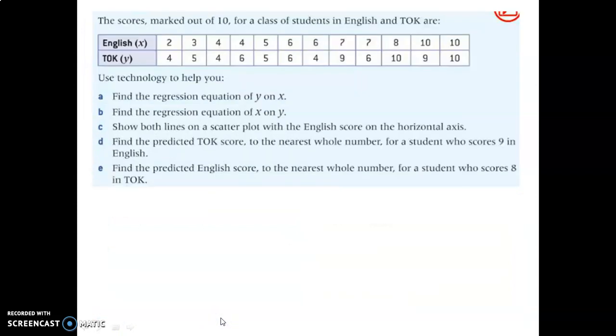Let's try another question. Here we have the scores marked out of 10 for a class of students in English and TOK. Here's our English scores, here's our TOK scores. Again, use technology to help you find the regression of y on x and then x on y. Let me explain the difference between these two. The regression of y on x is what we've been doing. It's creating a regression line, y equals mx plus b.